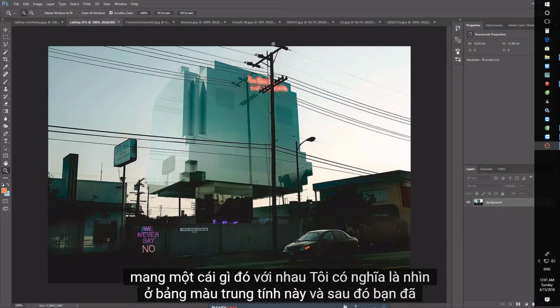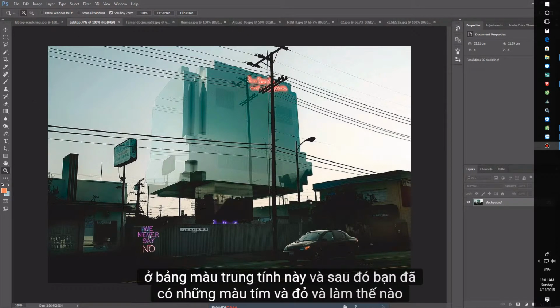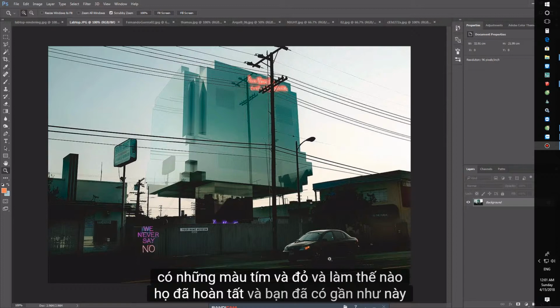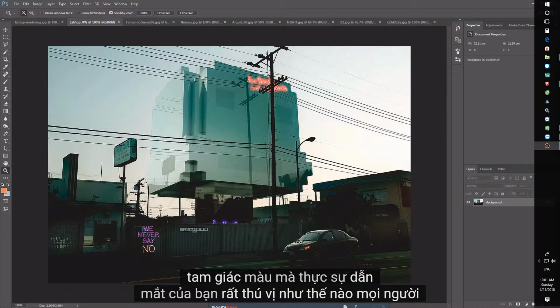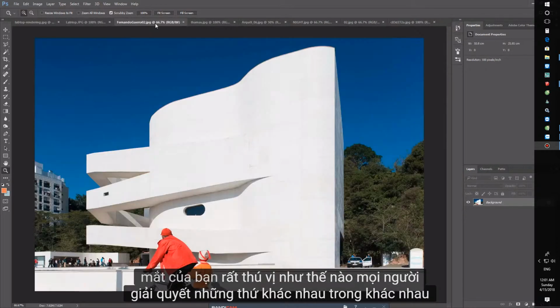I mean, look at this neutral palette, and then you've got the purple and the red and how they're done, and you've got almost this triangle of color which really leads your eye. So interesting how people resolve different things in different ways.